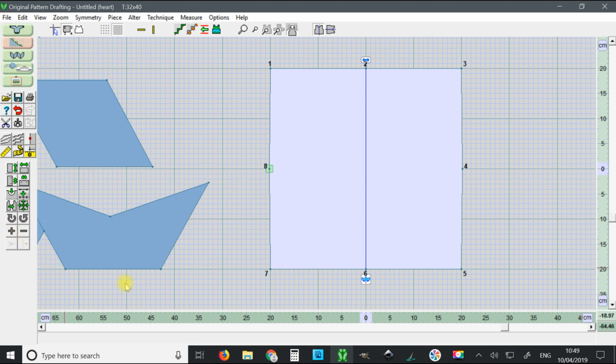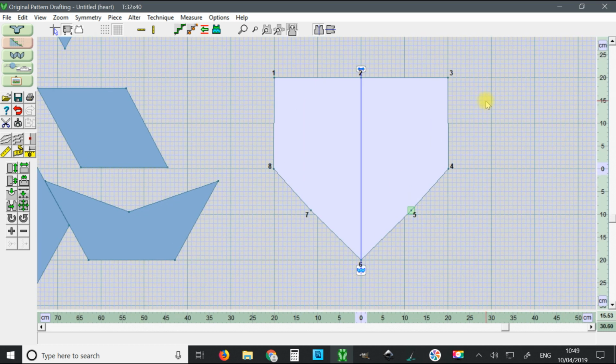After that, I'll deactivate the point. Then I'll move point number 6 inward to form a slant. Now it's looking somehow like a shield. We need a curve here. We need a curve up and a mirroring curve on the right hand side.